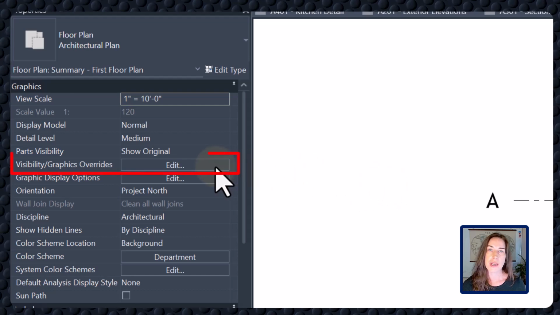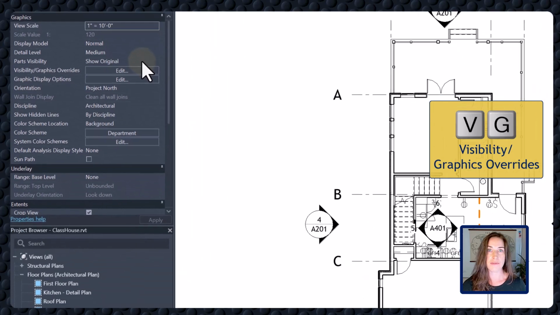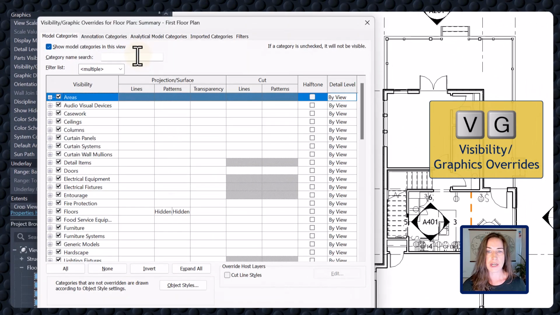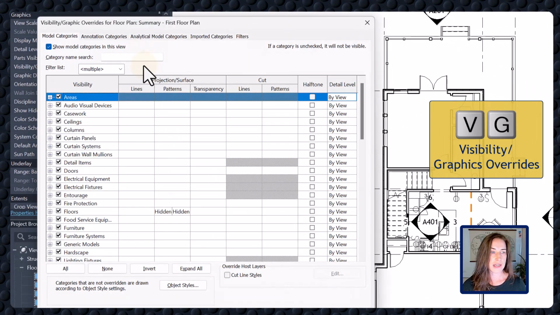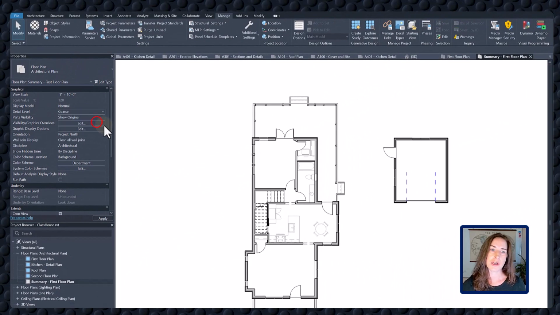Also in the properties palette, I can go to the visibility graphics override, or I can type VG. From here, I can make a few changes to how my elements display. I'll set my view to coarse as well.